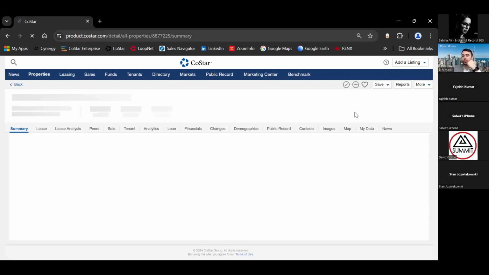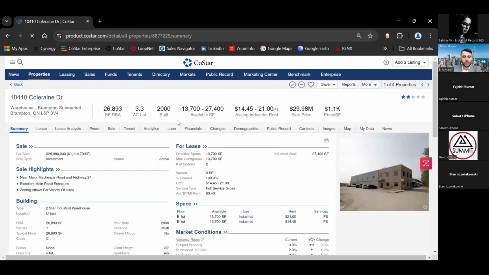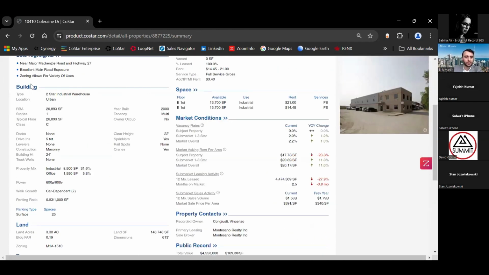Okay, as this loads up, you see this ribbon. These are all sections within this property. We can get a little bit more information. You're going to have some images loading on the right, high-level numbers along the top. So we're talking about 27,000 square feet, 3.3 acres, built in 2000. It's got a range of availabilities, a range of rents, the sale price just under 30 million, or 1,100 per square foot. Come down here, any section with a double arrow like sale or for lease, market conditions, they correspond to up here, and I can click in and get more info. But let's first look at the building details.